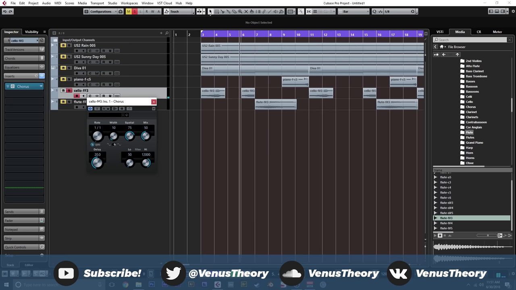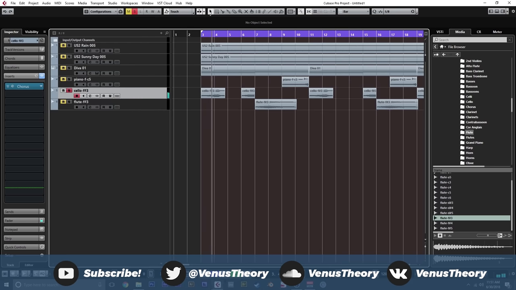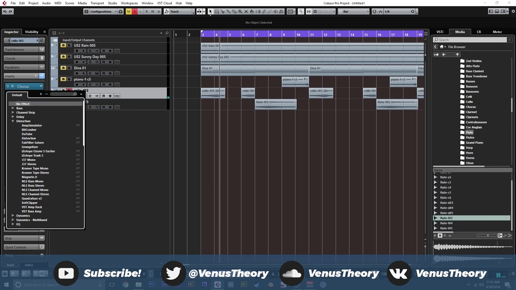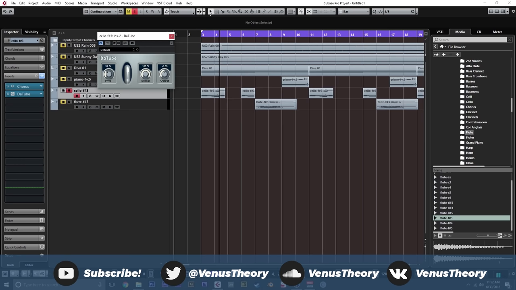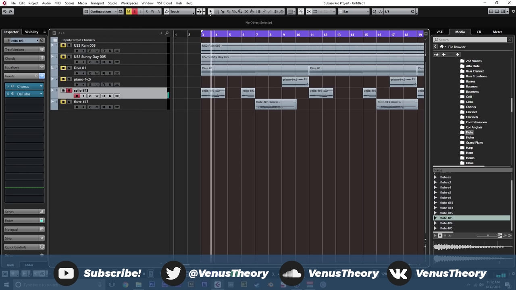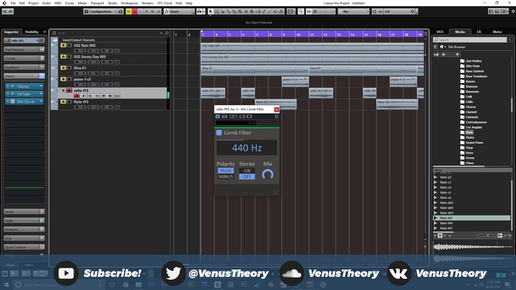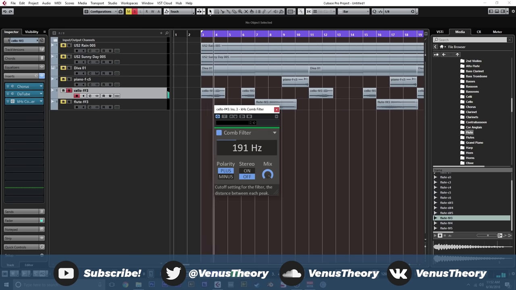So this sounds a bit obviously like a cello. So I'm going to add a chorus. Maybe we could do... let's try some DAW tube on that just for a bit of thickness. And then from here, we could maybe do something with like a comb filter. Try and find a good spot for it.